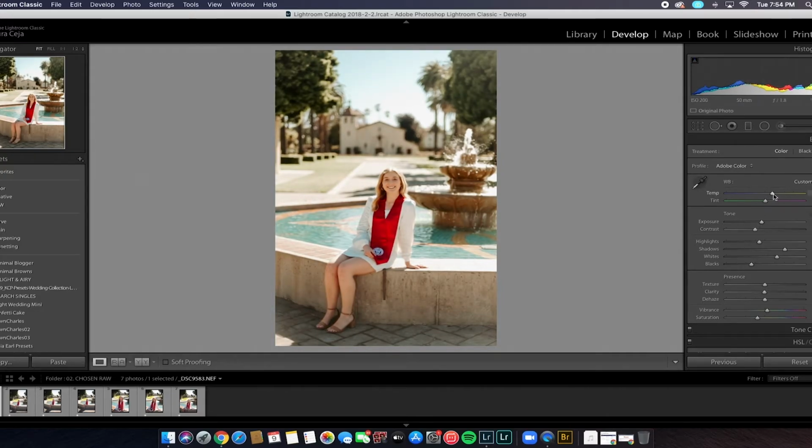Ooh, that's looking good. I'll bring down the temperature a little bit because it was looking a little warm. And if you're having trouble with your eyes, you can just move it back and forth like I'm doing here, bringing it back up to the warm temperature and then to the cooler temperatures just to see what you like best.